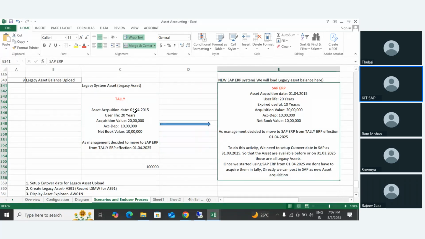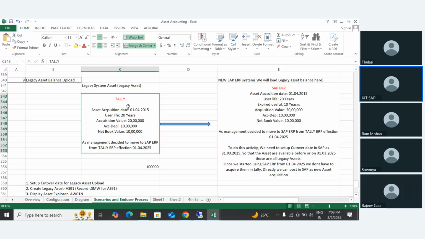How to bring it? We need to know when you purchased the asset and what the value of that asset was, up to today, or up to 31st March 2025, the end of the financial year. And as of that particular day, how much you have used the asset. We need to calculate that.